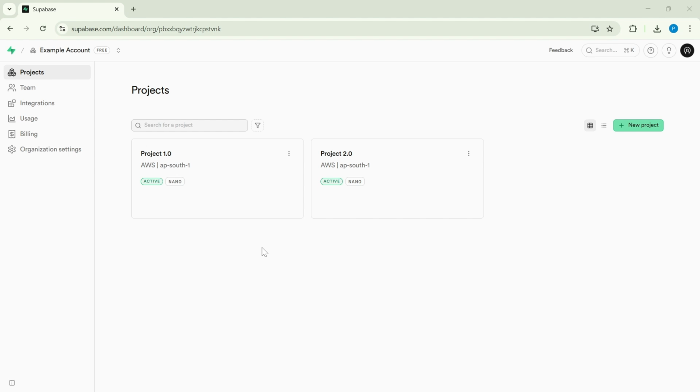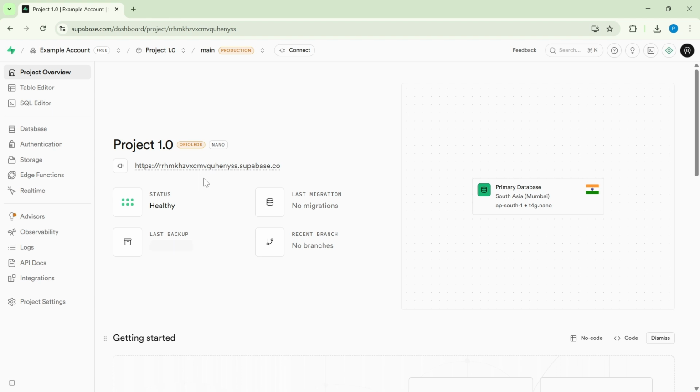Once you're inside the organization, open the project you want to review. If you don't have one yet, you can create a new project and then come back to it here. For today, we'll proceed with an existing project so we can look at real auth activity.